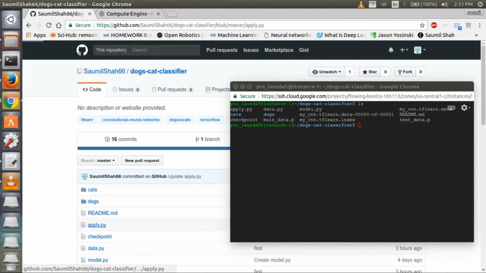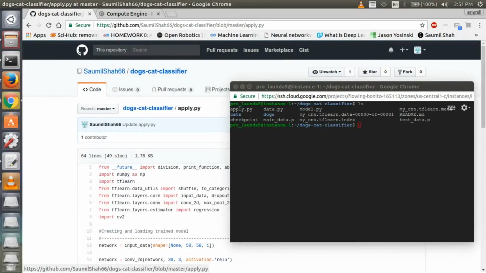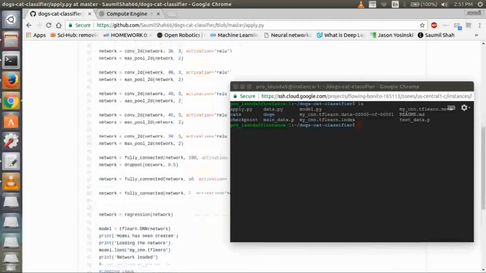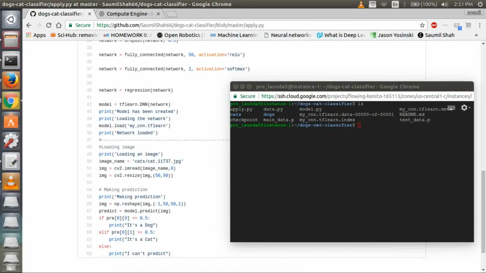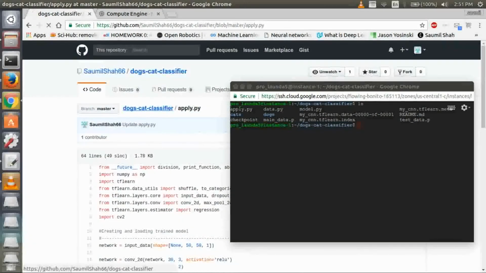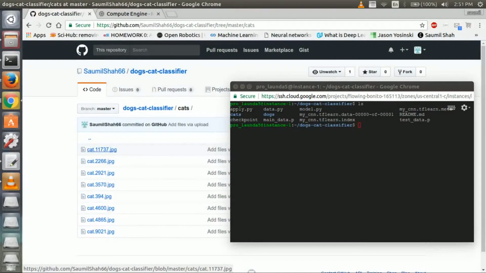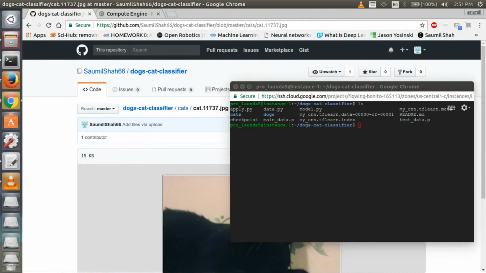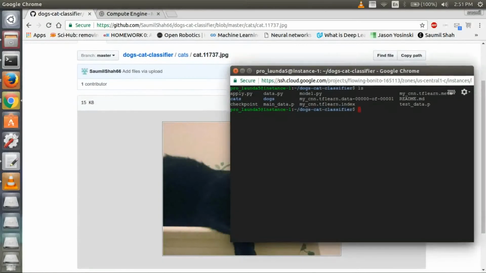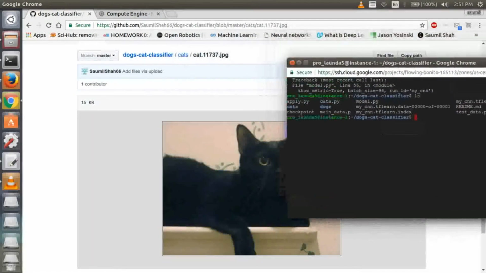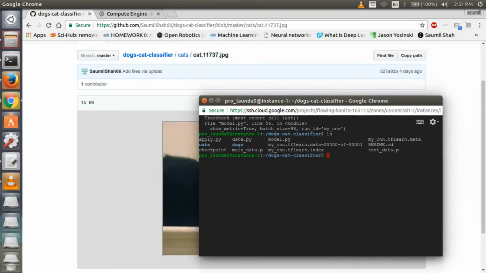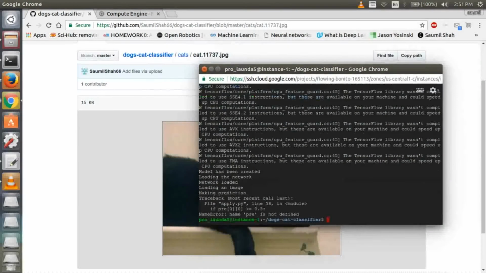So now let's see how this model works. This is the code apply.py, which will import the model. You can see model.load mycnn.tflearn, and this is the image name, cats slash. Let's see where this image is. In this folder cats, cat.11737.jpg. Okay, so this is the cat. Now we will give this image to our model. So python apply.py. Let's see what it gives.